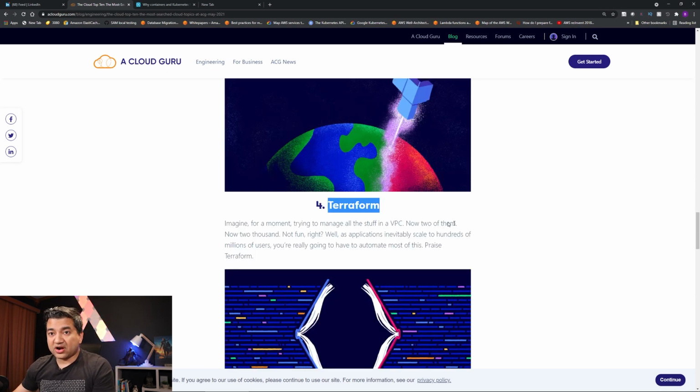Number 4 is Terraform. I hinted at this in my other videos as well. To get into DevOps, you need to know at least one infrastructure as code tool. If you're working in AWS, I highly recommend learning CloudFormation. But if you want to keep it open to any cloud, then Terraform is the popular one. And that's what is showing in this report as well.